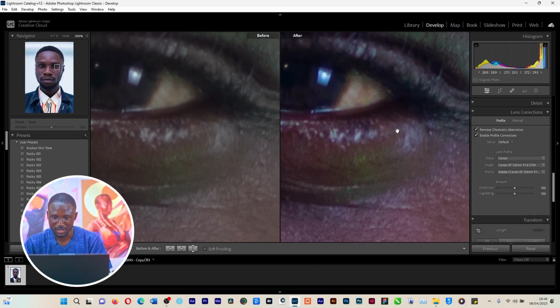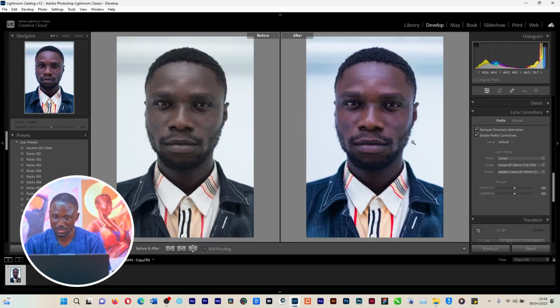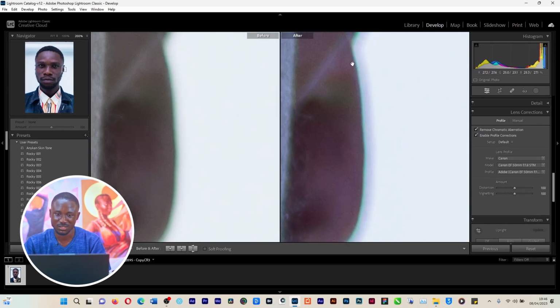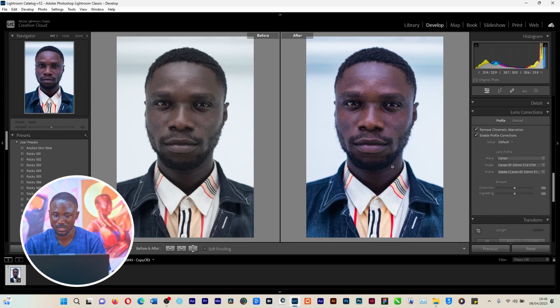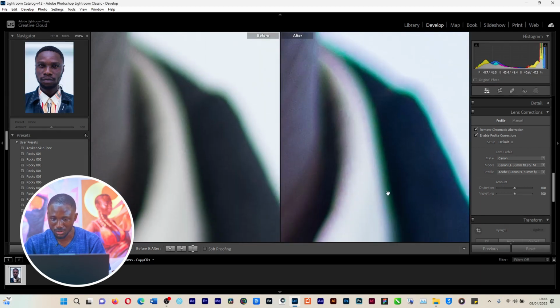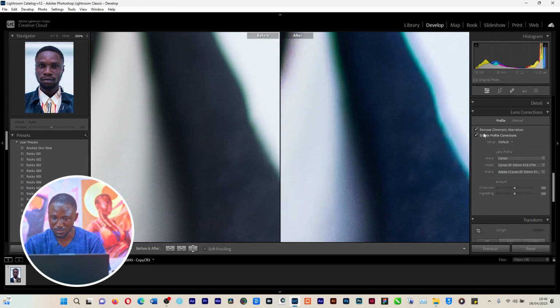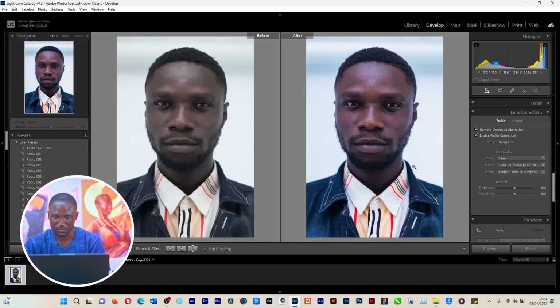Okay. Now this is actually because there was a green light that was cast on my subject on the day of the shoot. So definitely I now remember that is where this green tint is from. But when you have chromatic aberration on your footage, you can use remove chromatic aberration to do that. And you can see that the lens profile of the camera it was shot on is recorded, which is Canon 50mm. You can see Adobe Canon, it's there. So if it is vignetting or distortion, you can actually fix that.